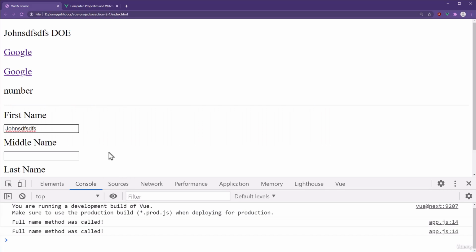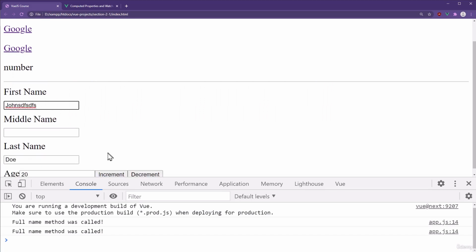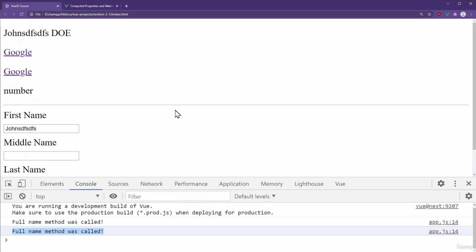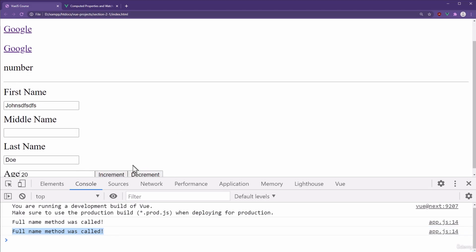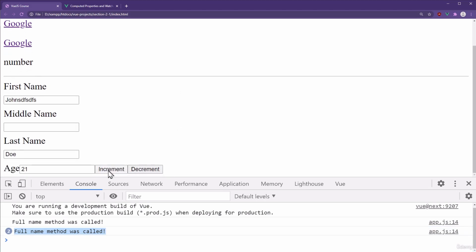Inside the console, the message inside the full name method was logged. That's to be expected since the first name data property was updated. Therefore, the full name method would have to be called again for the latest changes. Now let's see what happens if I were to click on the increment or decrement buttons. Not only does the age get updated, but the full name method gets called again. This happens regardless if we updated the properties for the name.